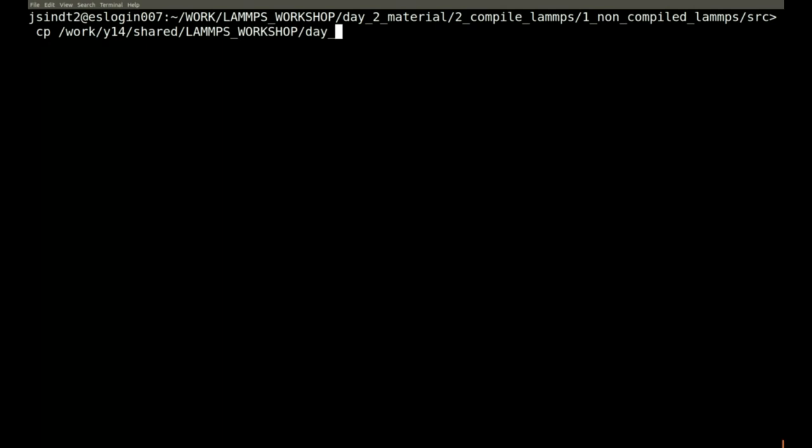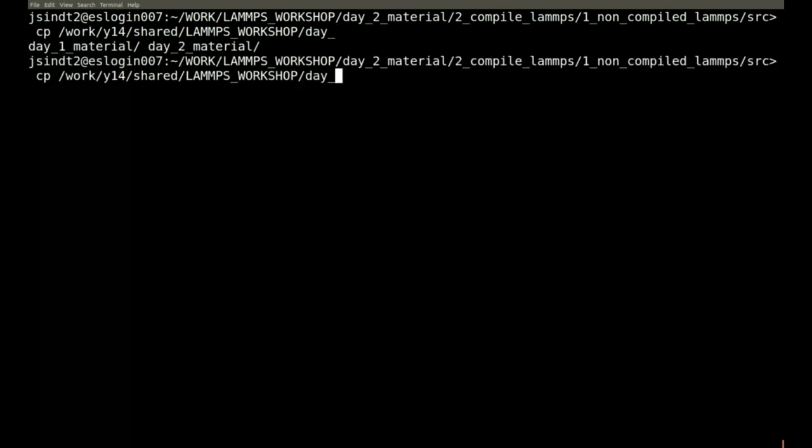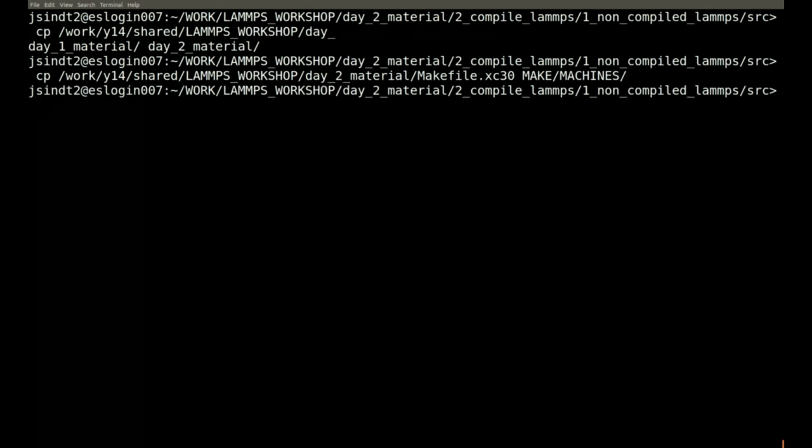shared LAMMPS workshop. You will notice that in LAMMPS workshop, I have put all of the material from day one and from day two. In day two materials, I've got this make file. And this is just a LAMMPS make file to make LAMMPS on Archer. That's all this one is. And you can get it here. There's a couple of other places you can get it on Archer. It's exactly the same one as the one that's suggested on the Archer LAMMPS compilation website. And you want to copy this file into make/machines, because this is a machine make file, and just copy it across.